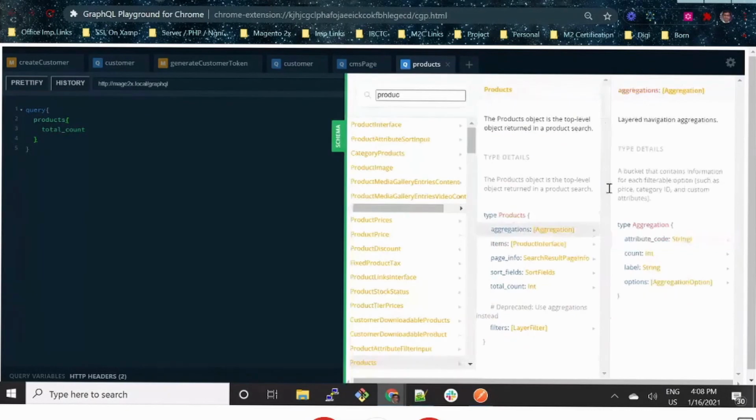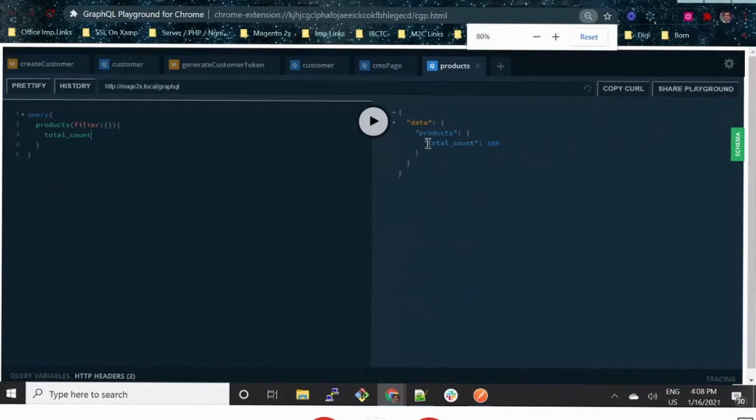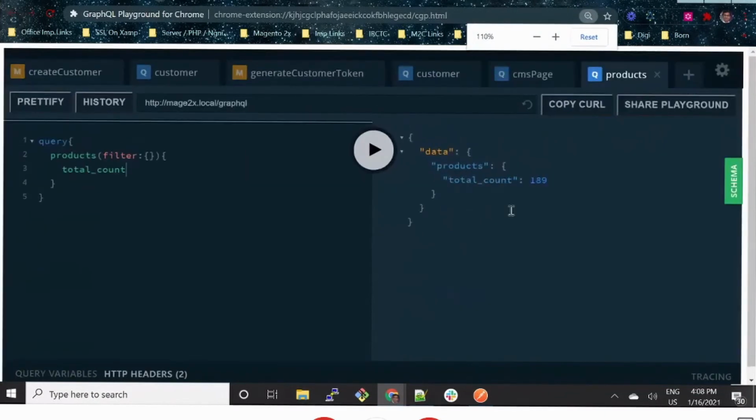you will see the arguments over there, right? There are some arguments which are required while sending the queries. So in this product filter, we need the filters. So I'm adding a filter over here as a parameter. I'm gonna enter this one. It will tell me the total number of total counts over there for the product.